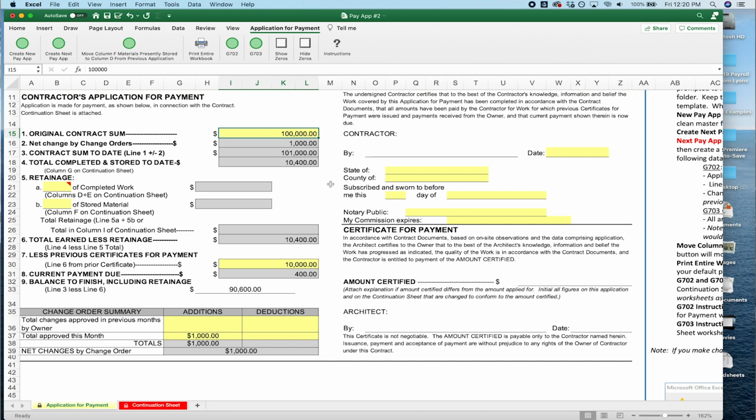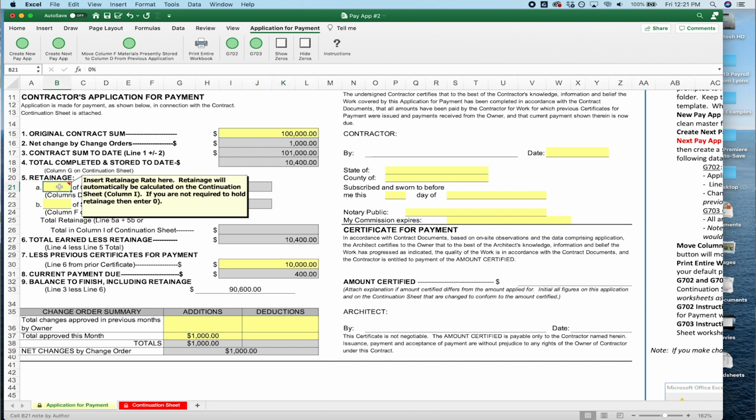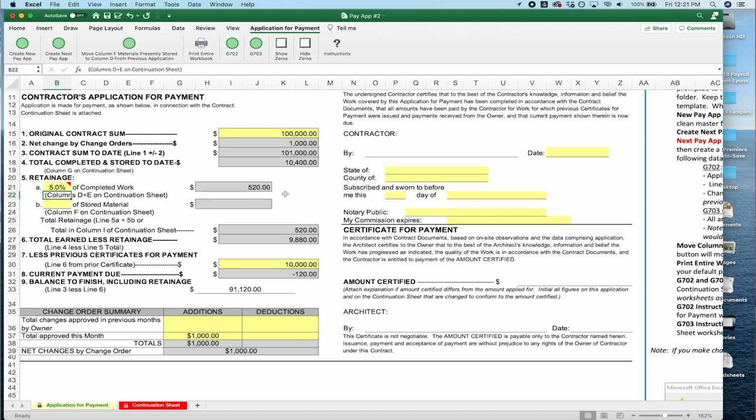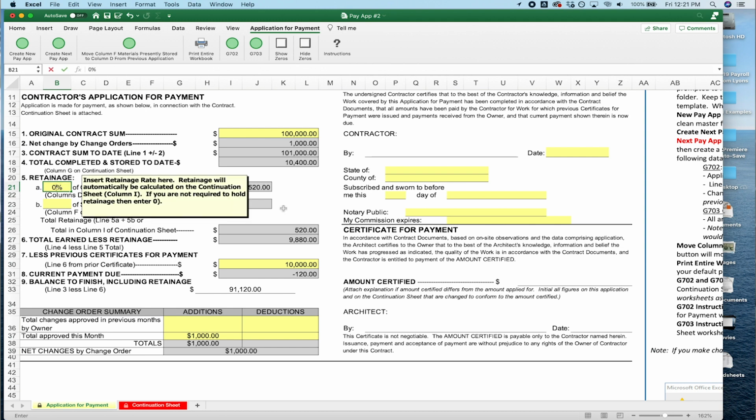And then the total completed and stored to date is $10,400 because you billed for $10,000 in your first pay application. Now you're billing in your second pay application, which, more than likely this would be like another 10 or 20 grand. But anyway, I'm just doing $400 just to keep it clean. So if there is retainage, you can actually plug that number in here. So say it's 5%, you plug in 5%, and you can see all the numbers would calculate the total earned less retainage and all these things. But for right now, we're gonna just change it back to 0 and click away.